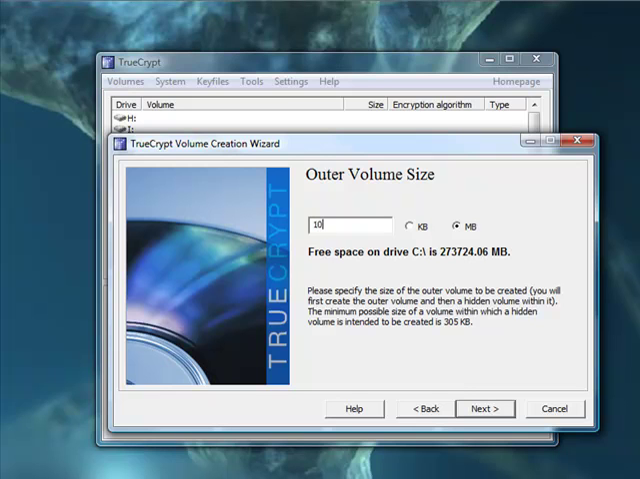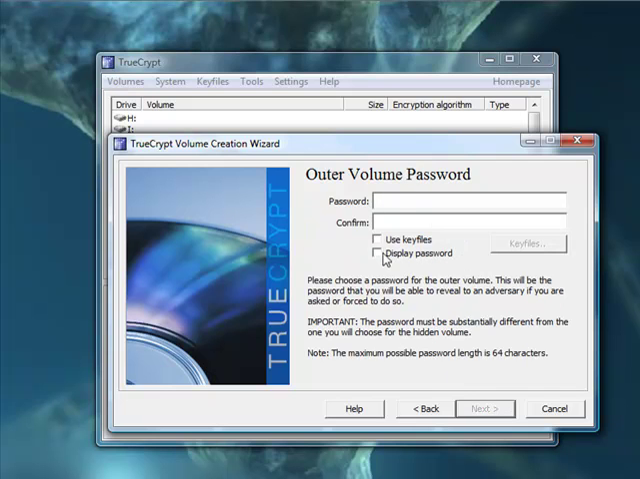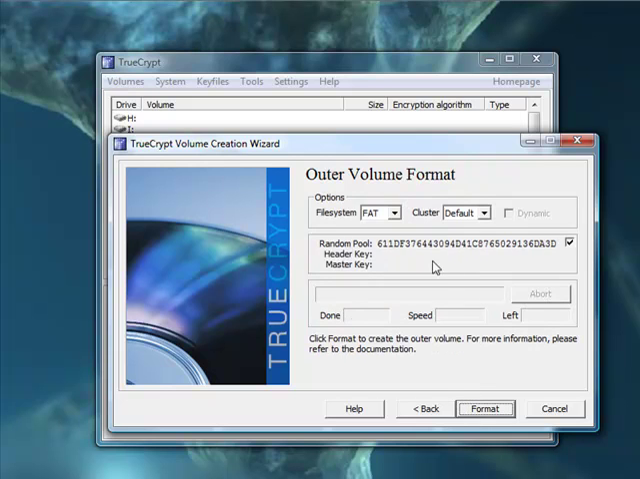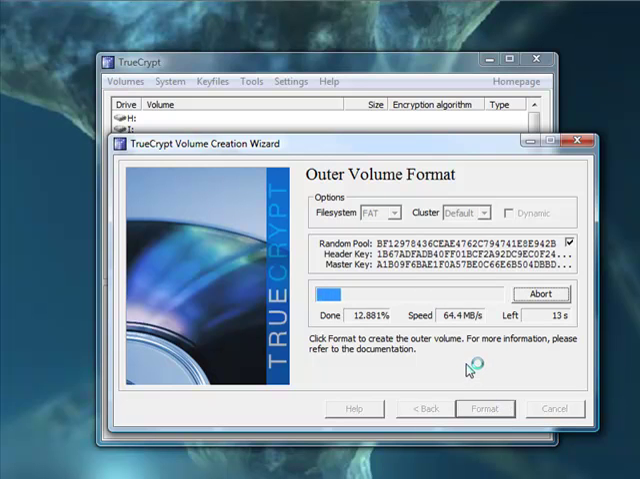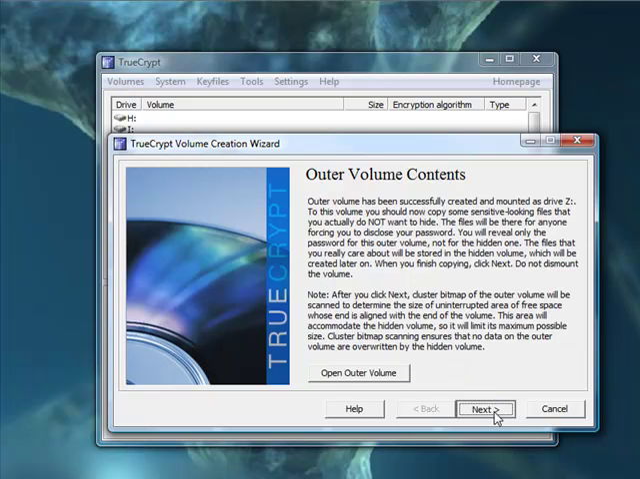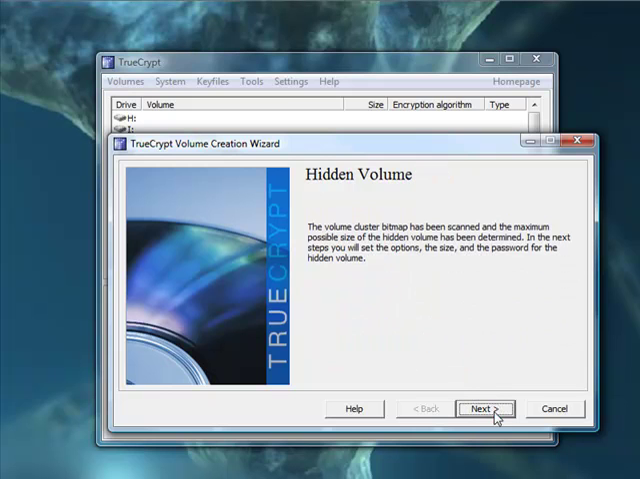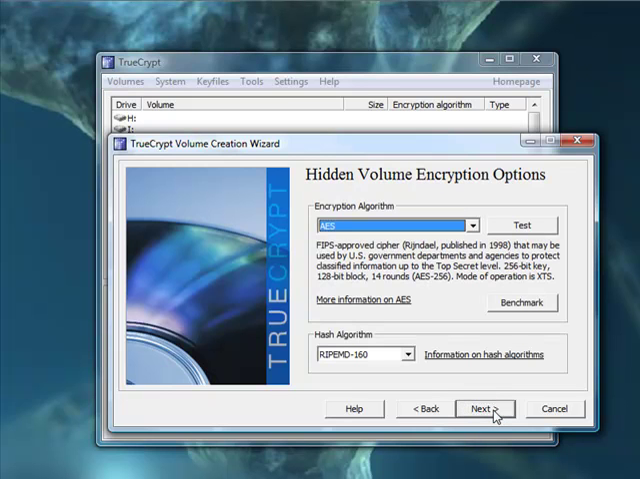I also like to create a password that could be cracked with brute force, and is really simple for the outer volume, so we're going to just use the word password. I'm going to randomly get a key going and then format my new file. After that, it's going to ask you to test the outer volume and go ahead and load files onto it. Feel free just to skip this step and let's get the hidden volume set up. We're going to come back to it.